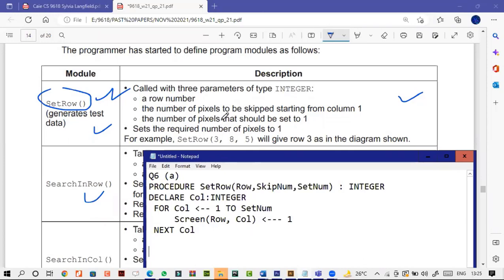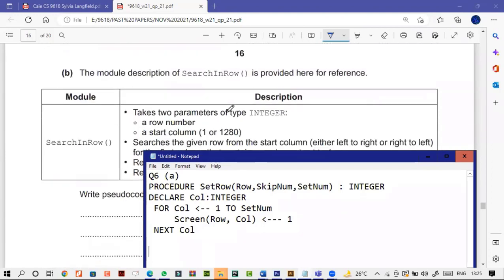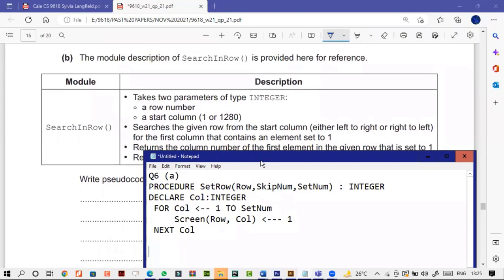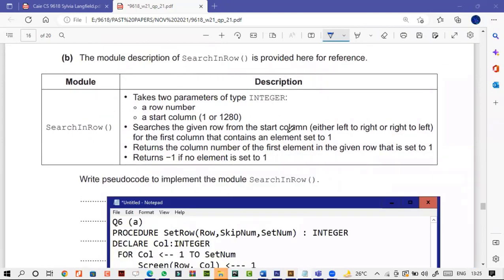Right, let's also do 6B. Obviously the module description of search in row is provided here for reference. It takes 2 parameters of type integer, the row number and the start number. अच्छा, क्योंकि width wise है ना, तो width is going from 1 till 1280. It searches the given row from the start column, either left to right or right to left, जो भी करे, for the first column that contains an element set to 1. It returns the column number of the first element in a given row that is set to 1, and returns -1 if no element is set to 1. Write the pseudocode for search in row.